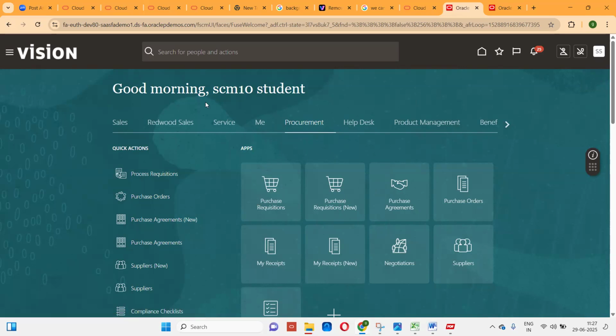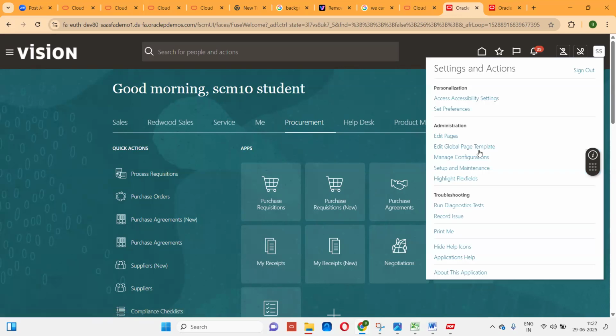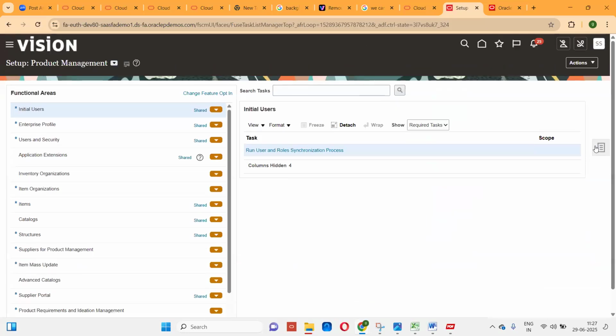So if I go to setup and maintenance, this is called your Functional Setup Manager, FSM. So the setup and maintenance is called Functional Setup Manager, and this is your FSM area. This is the setup where you set up your implementation projects, all your configurations and setups. You can do it from the Functional Setup Manager.